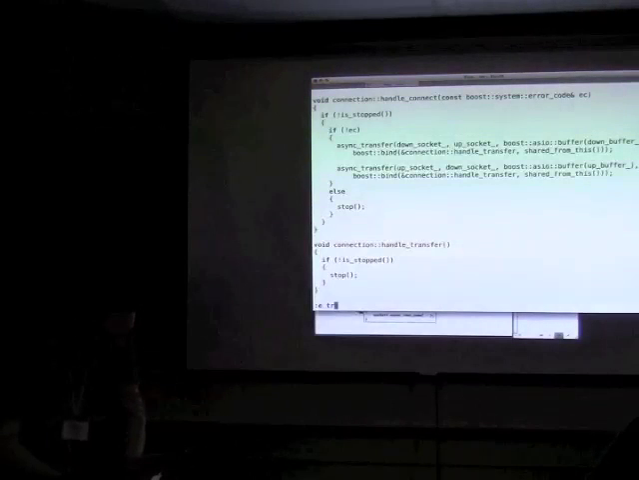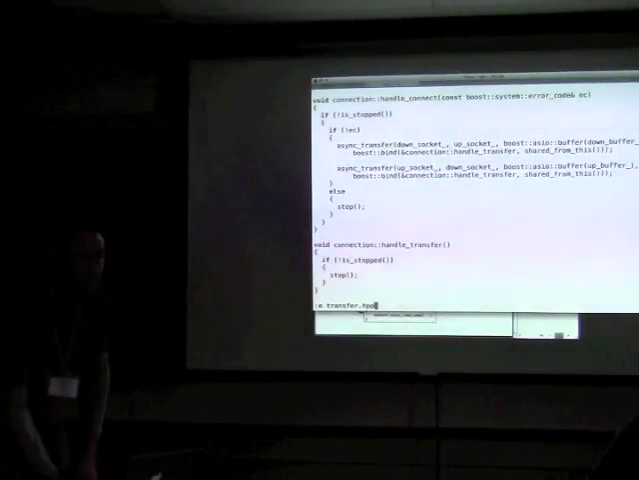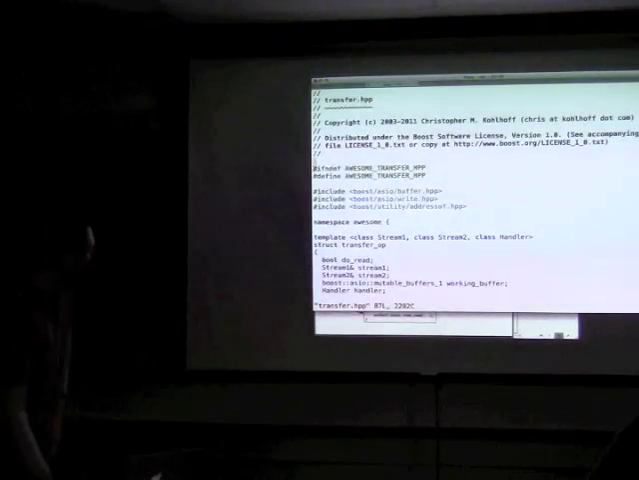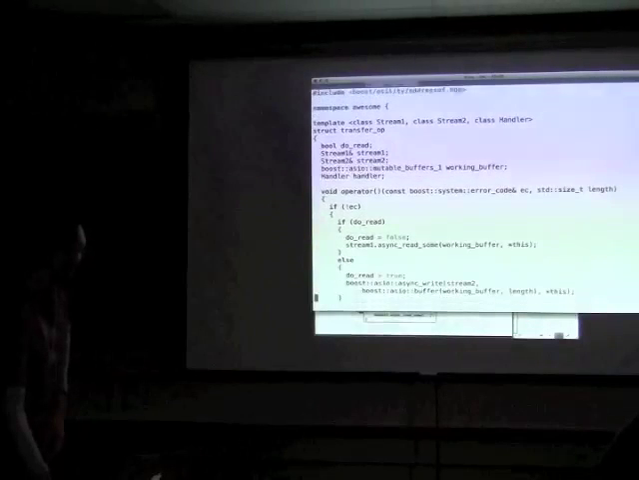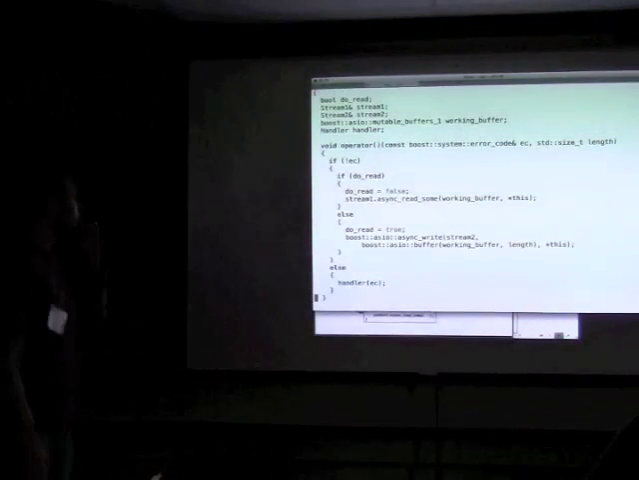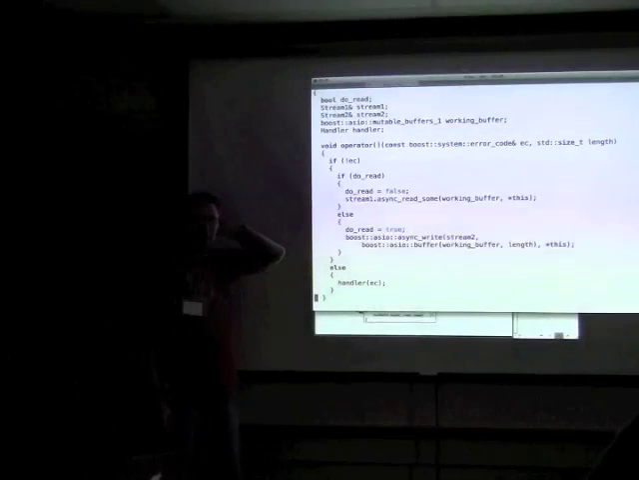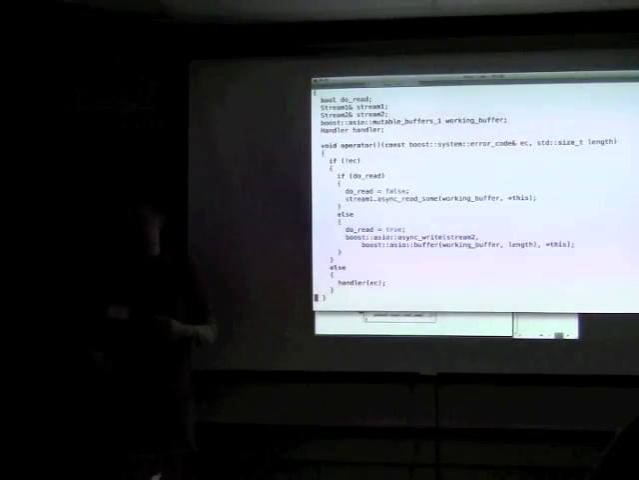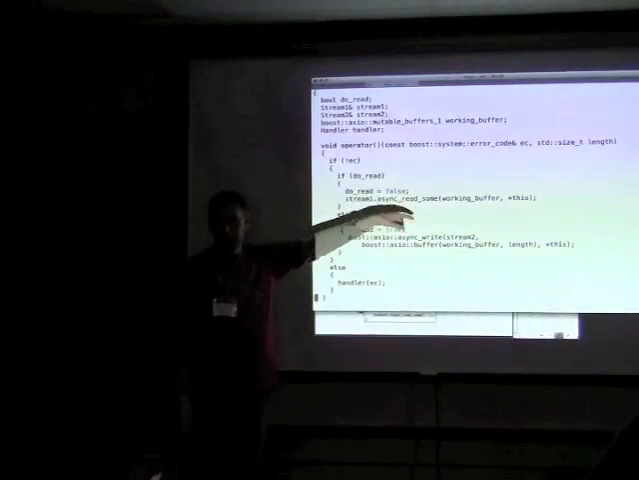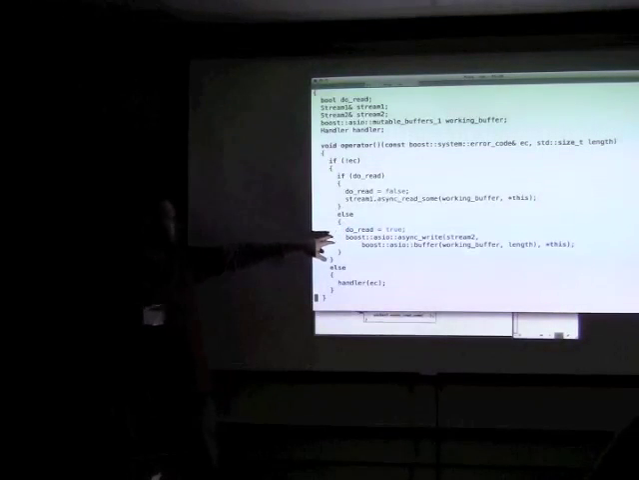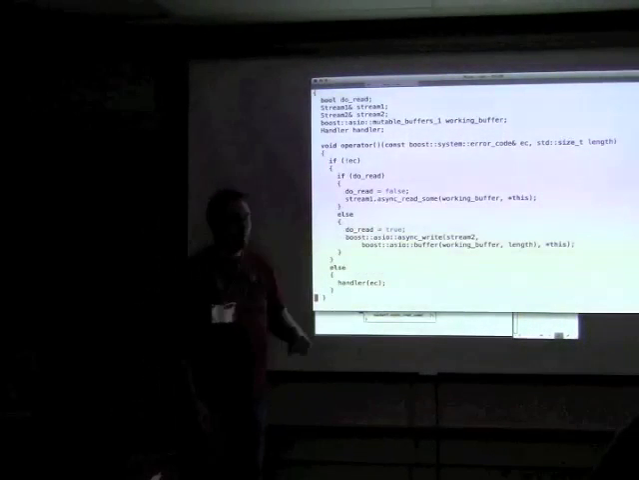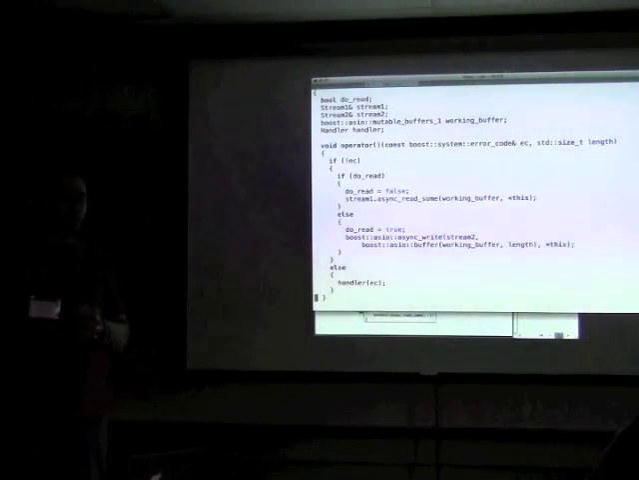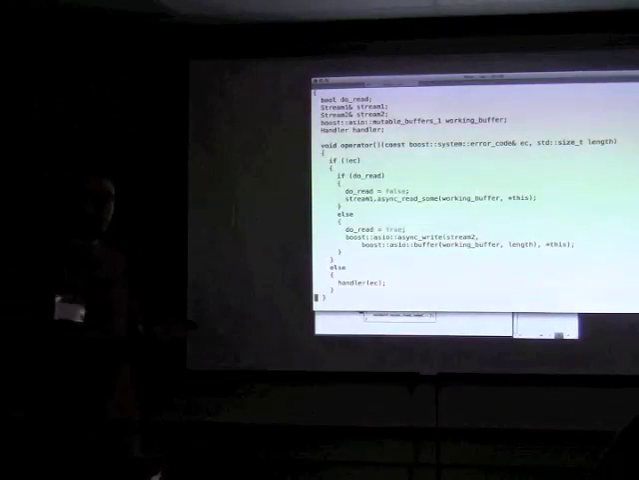Okay, and the final part is the async_transfer operation itself, that's in transfer.hpp. And I've implemented that using the state machine style that I illustrated in my first talk, where we've just got this do_read Boolean that just says which operation you're supposed to be doing next. Are we reading from socket one, or are we writing to stream one and stream two in this case? Okay, so those are the three components that I'm going to be working through today.